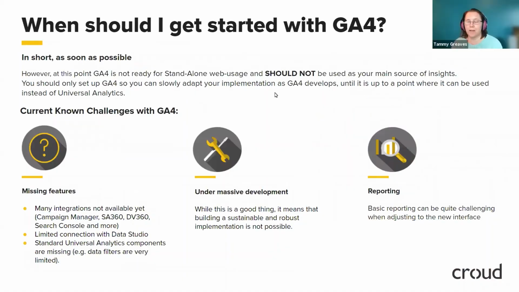Cool, so hopefully everyone's excited by some of the new features that are available in GA4. But as we've said, this is still very much in a beta stage. So although we suggest that you get started straight away, it's not ready to replace your current Universal Analytics. Definitely don't think that you'll be able to switch over straight away. There are still a lot of features that are not available within GA4. Be aware that a lot of the integrations, like SA360 and DV360, although they're on the roadmap and coming soon, are not quite there yet.